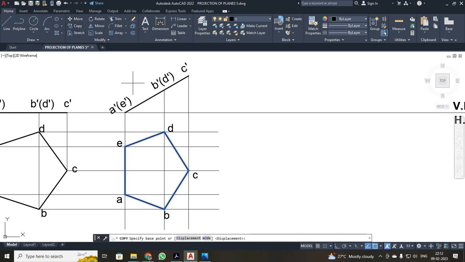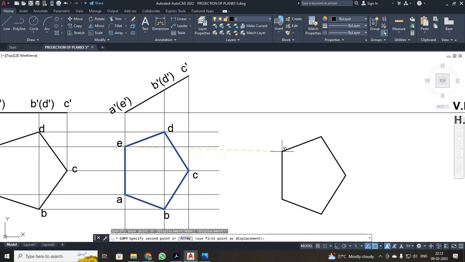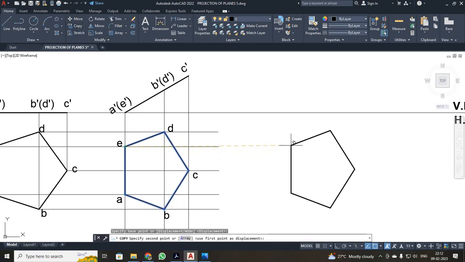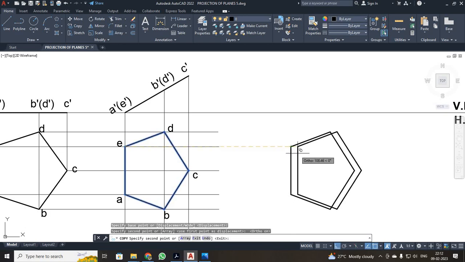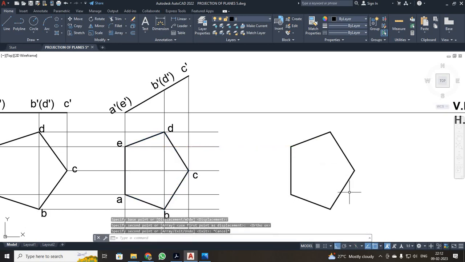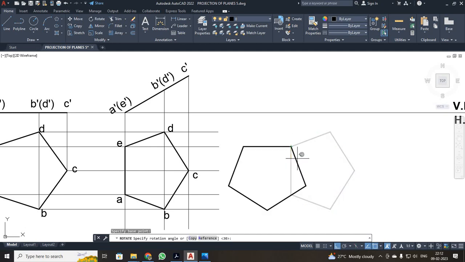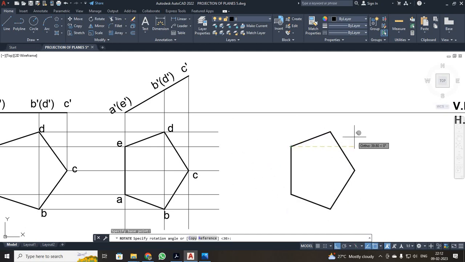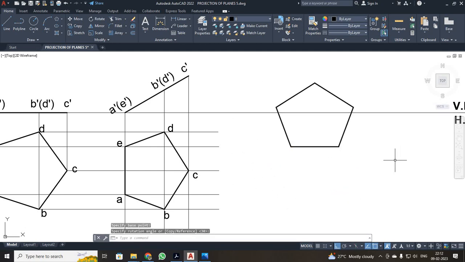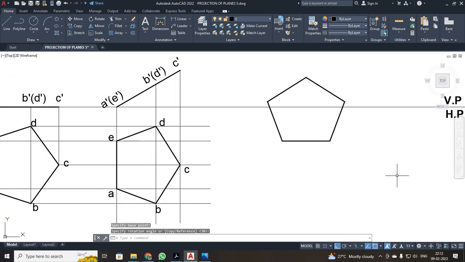Now once again make a copy of this selected pentagon. This is your base point and move it and place it over here. See students, you have to rotate this for 45 degree. Always before starting your rotation, place your pentagon on your original position. So what I have to do is, I will be just selecting this pentagon and I will be rotating it with your base point. This is your normal position of your pentagon.